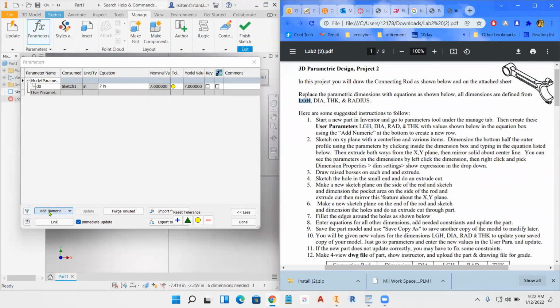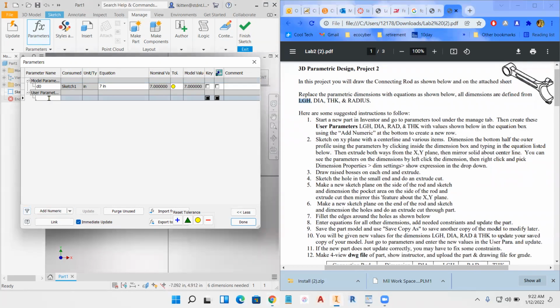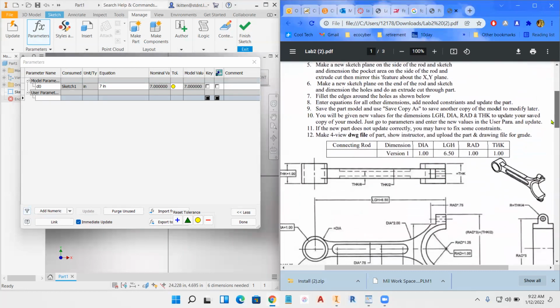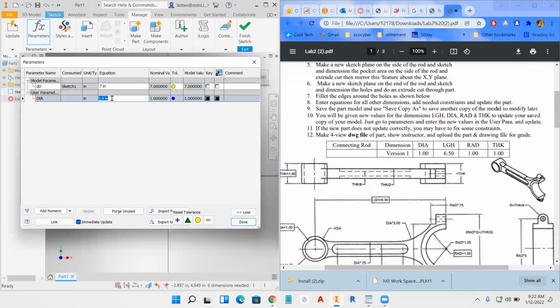So we're going to pick Add Numeric right here. Where it says model parameter, what's the value shown below in the equation box? Where it says user parameter, that's where you type in all these names. I'm going to type in DIA, with caps on. In the equation box, I tell it how big it is. So it's 1, which is the default on that one.